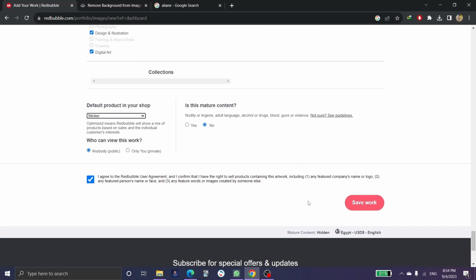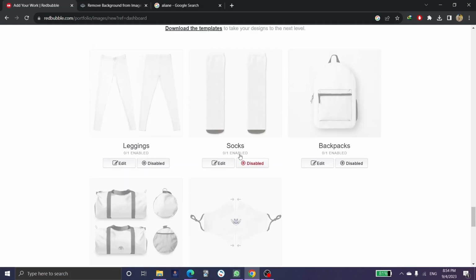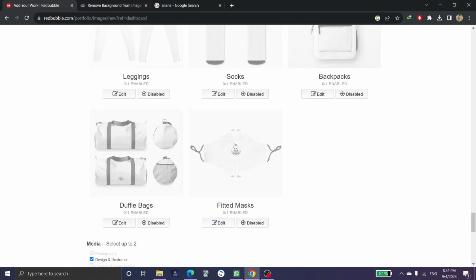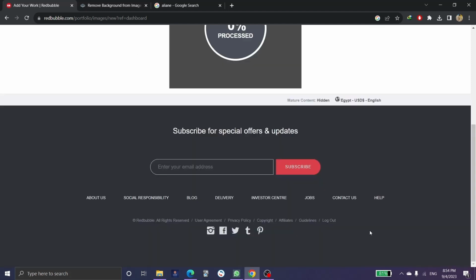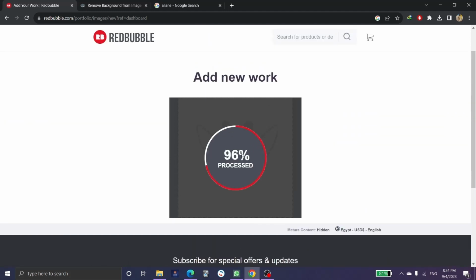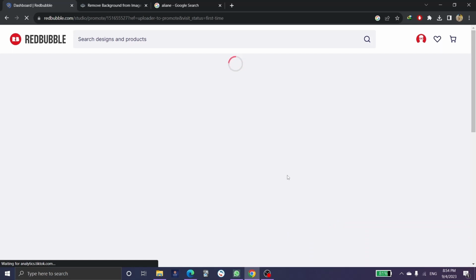Okay, and then once we choose all of our products and we choose the settings, definition, and stickers and so on, we'll click on save work over here and wait a few seconds until it's processing to 100%. And once getting to 100%, this work has been saved and the people can reach this out.